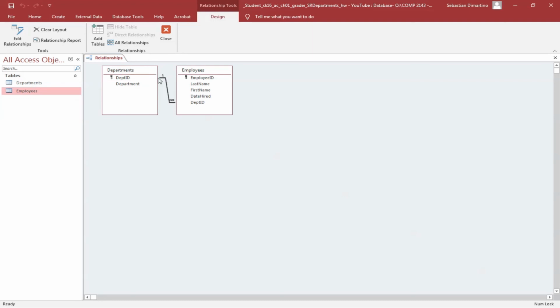This one represents there can only be one Department ID in this field or in this table, and there could be many Department IDs in this table. Remember, Department ID here is the primary key, which means it's typically unique, so there should only be one of each, while there's many opportunities for the Department ID in this table.